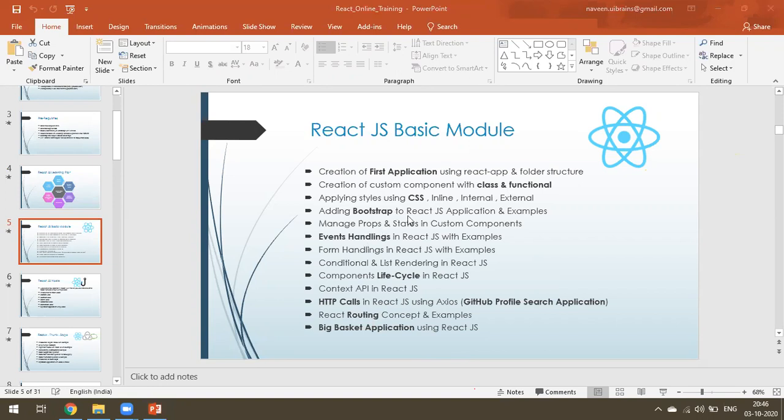So every concept has its own example. For example, for HTTP calls we have GitHub profile search. For routing we have a complete example. For Context API we have a separate example. So every concept has a separate example. But my plan is, for this module level, I need one major project which covers everything.